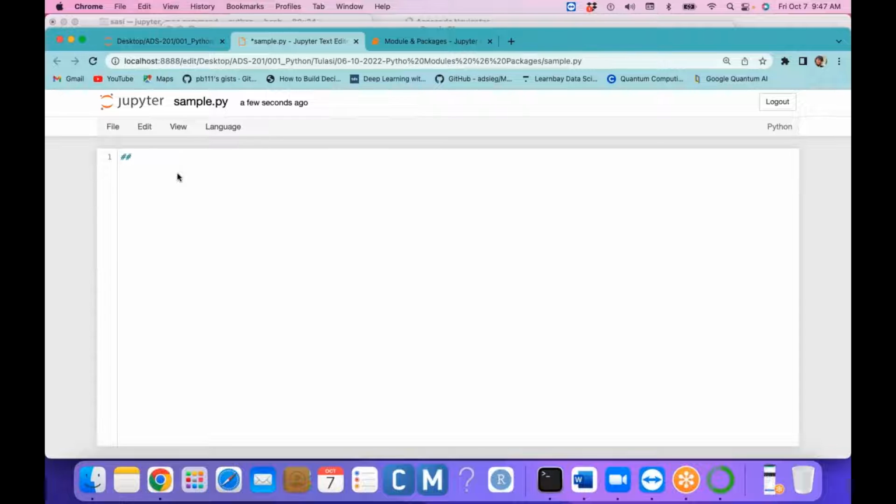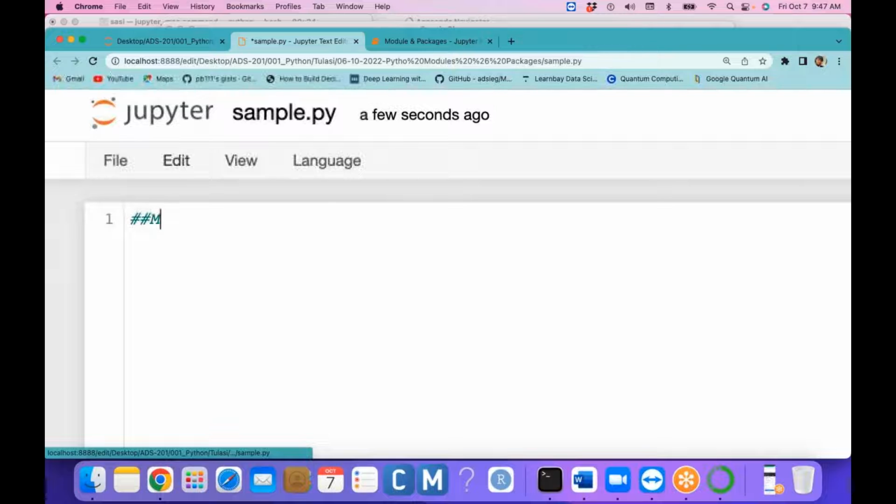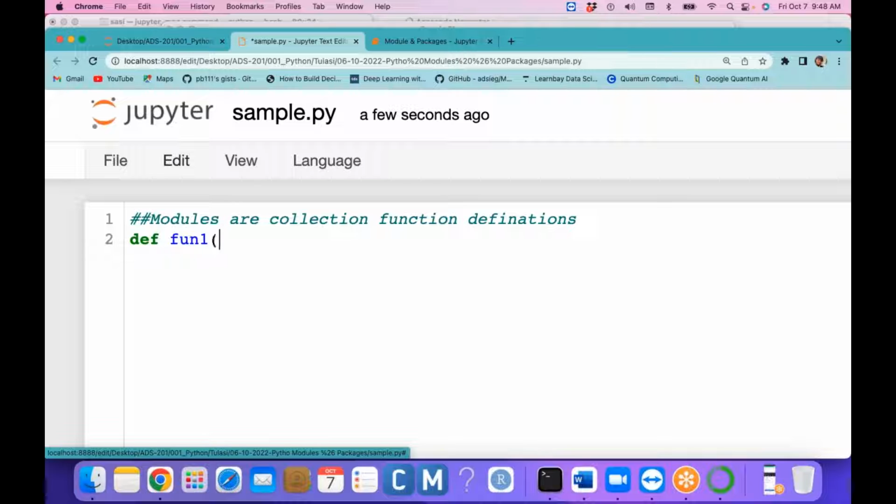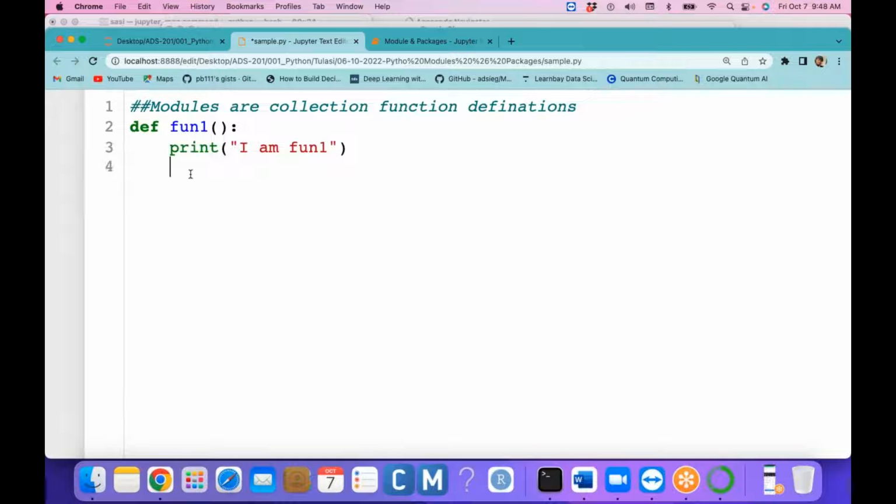So basically, what might models contain? Models are a collection of function definitions. So you are just defining the functions, guys, you're not doing anything else. For example, def, and for example you're creating function one. This is my user defined function, and it doesn't have any arguments. Let me do this particular task: print I am function one. If you call function one, it prints I am function one.